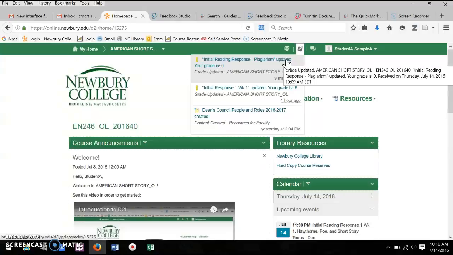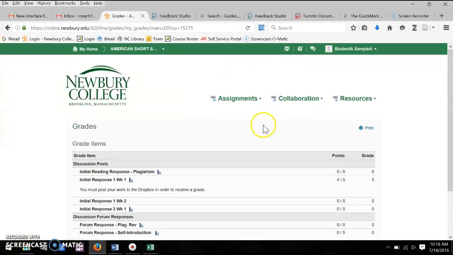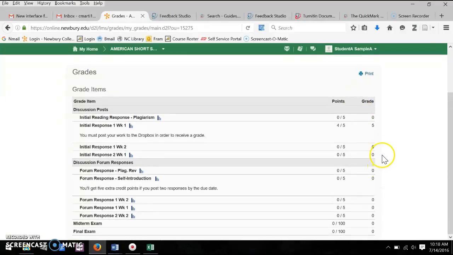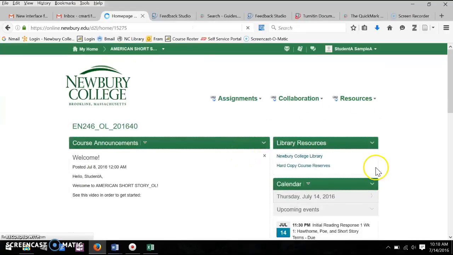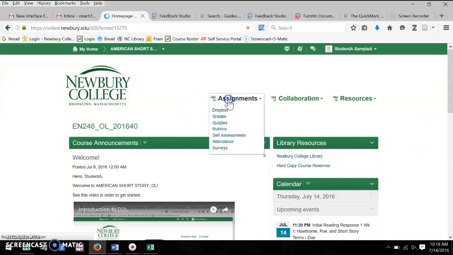Now, the problem is that going here is going to take you to the grade book, and from there, you will only be able to see the grade that you've received. You will not be able to actually access the comments. The gradebook's good for keeping track of where your grades are overall. But in order to see the comments, you need to go to the Dropbox.